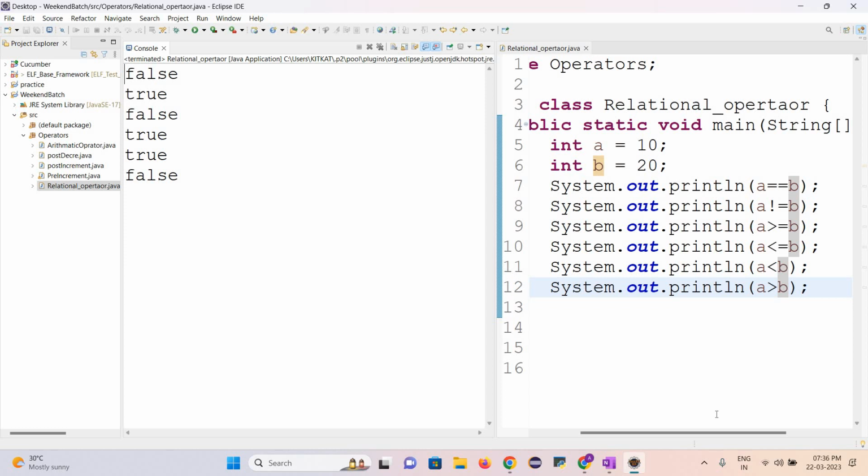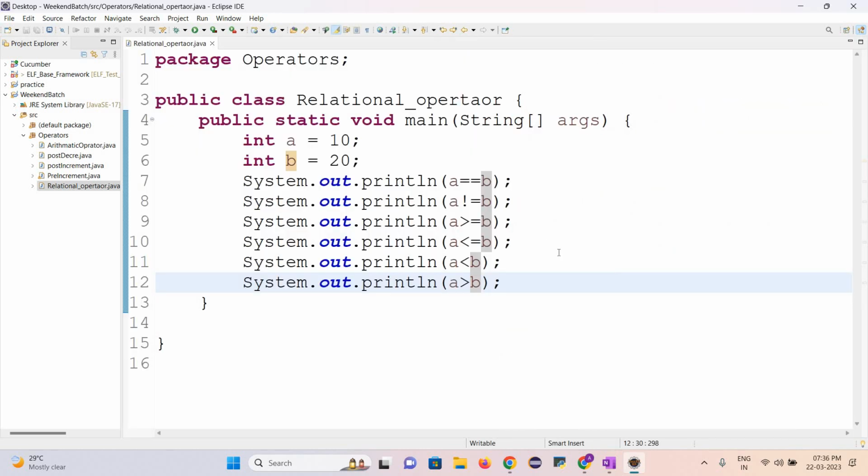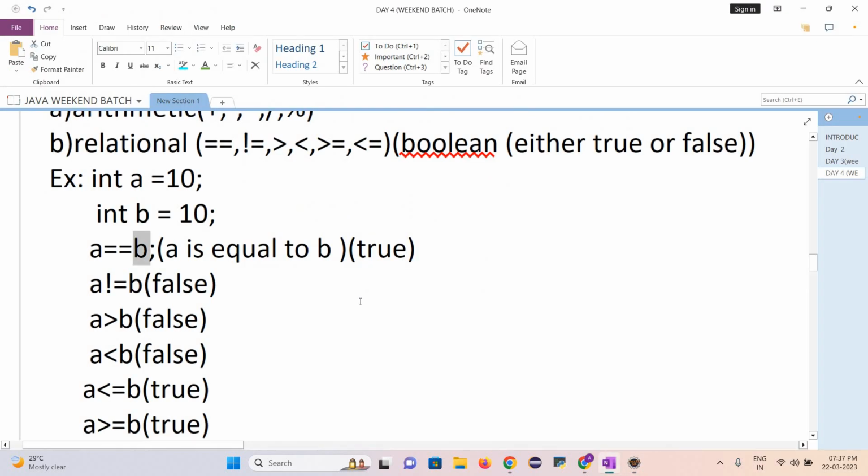So like this, your relational operator will be providing all kinds of Boolean output. According to the condition, whether it is true or false will be decided and it will provide the answer. Understood? All clear? Okay, you can see this.